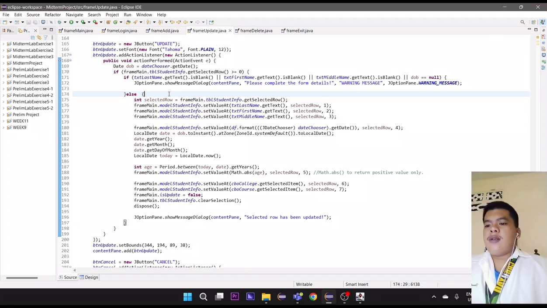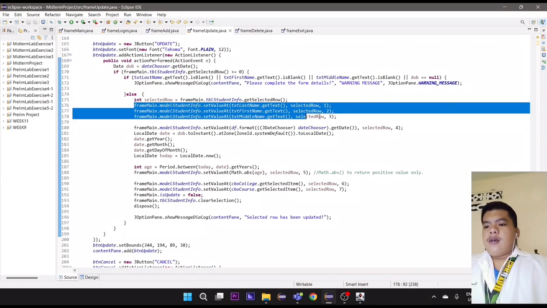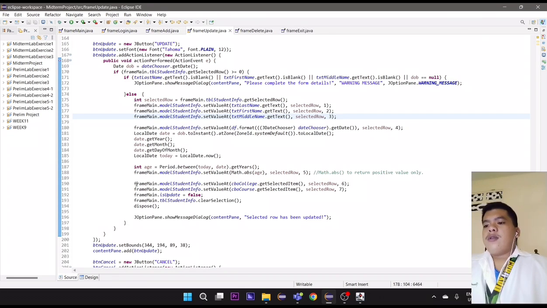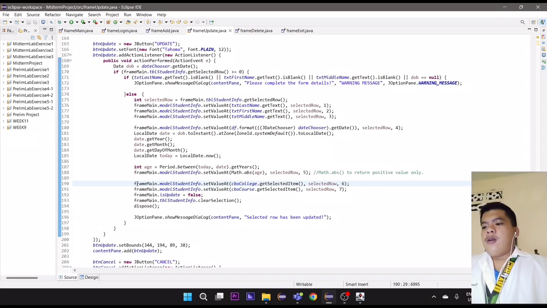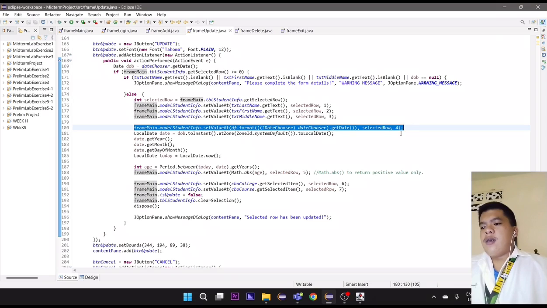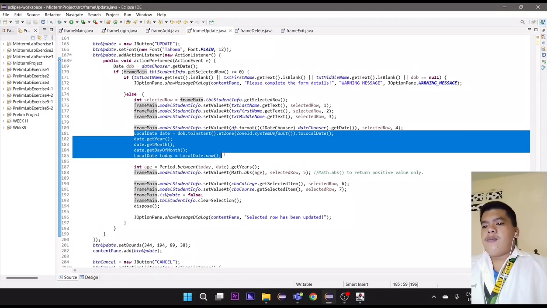We can use setValueAt, lastName.getText, and the selected row method to get the text in the text field. We can also use setValueAt for the college, getSelectedItem, to get the selected item in the combo box and put it all in the JTable. For the date chooser, we can use setValueAt, format, jDateChooser, dateChooser.getDate, and locate that. We have methods for getting the year, month, and day of month to get the date and age.